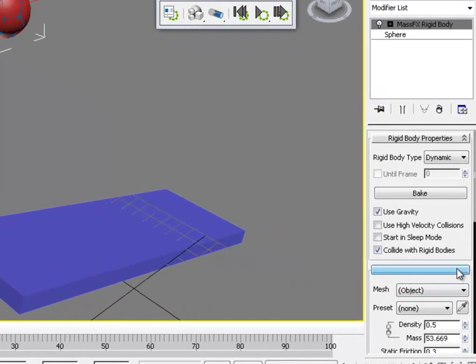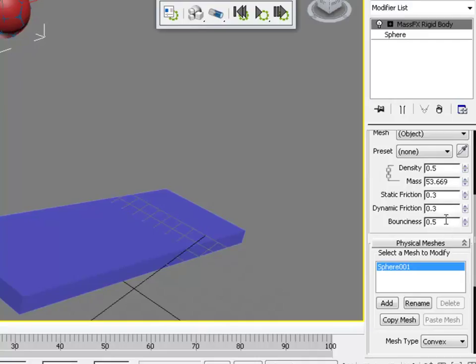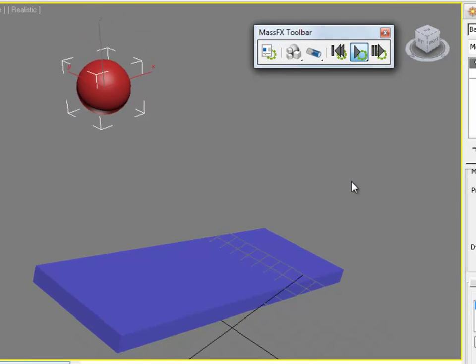Let's play with the physical material properties. Right now we see the bounciness is set to 0.5. I don't believe you can set it higher than 1. If I type in, say, 3, it's going to reset it to 1. But let's see what a bounciness of 1 does when we run the simulation.